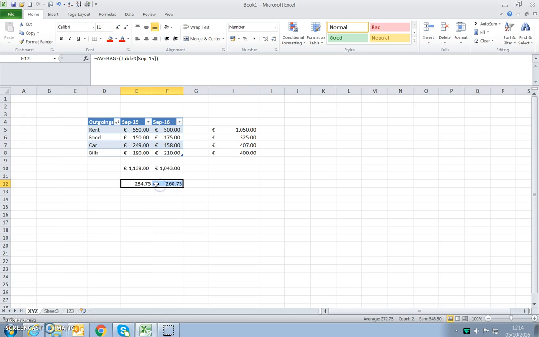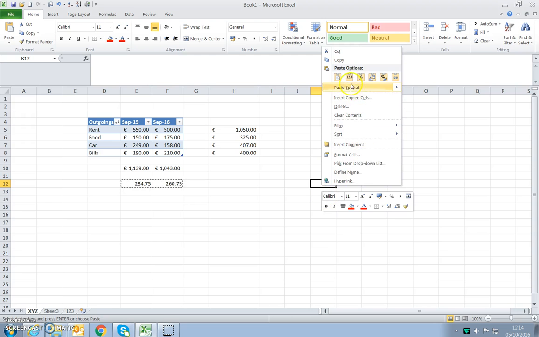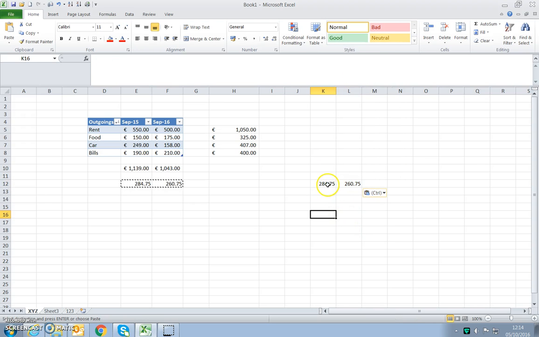So if you only want to copy these numbers, you'll copy it, transfer it over here, and if you just want to copy the numbers, 1, 2, 3, you can do so by clicking the 1, 2, 3 button. You can see that's 284.75, whereas originally it was equals average of the table, so you're averaging the values in the table, but here you're just transferring the numbers themselves. That can be interesting if the formatting won't transfer from document to document, so to speak. That could be a useful thing for you to do.